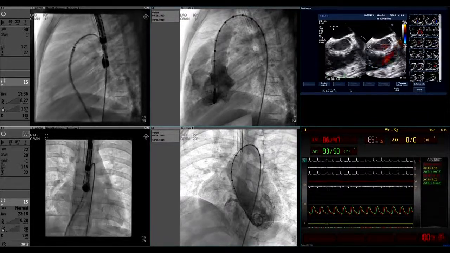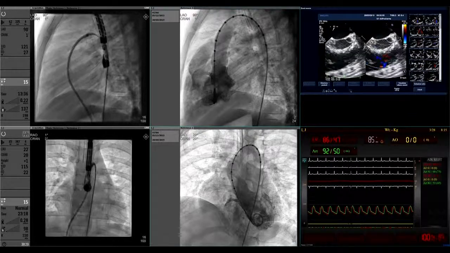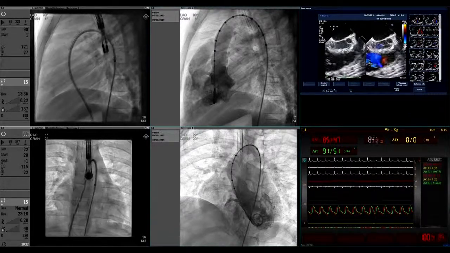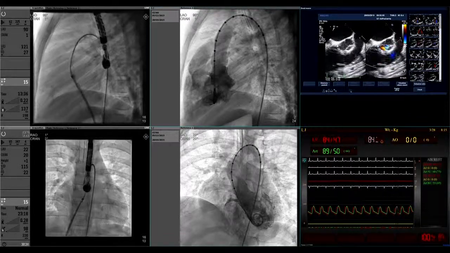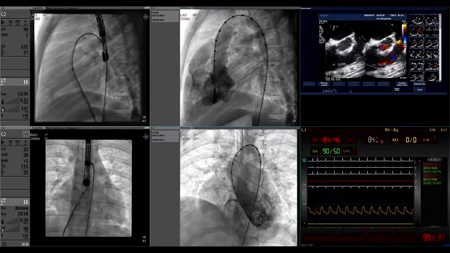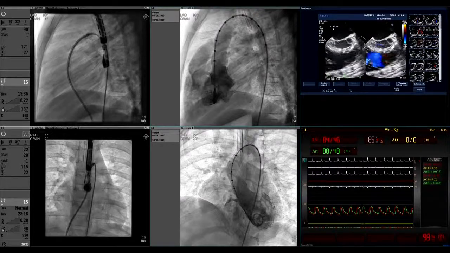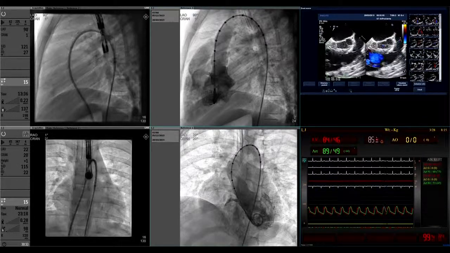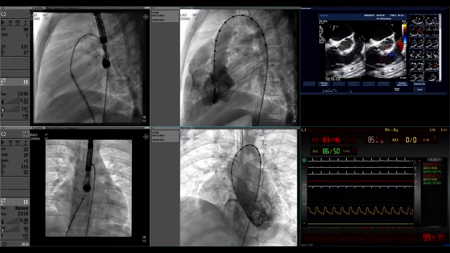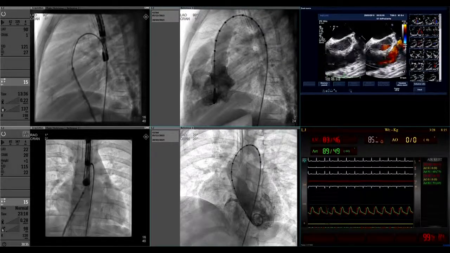What did we do next? We advanced the sheath. We intend to use the ADO1, and I think the size. What do you think about the size? On echo about 5, on angio about 3.5. How about the size? Can you give me some idea?